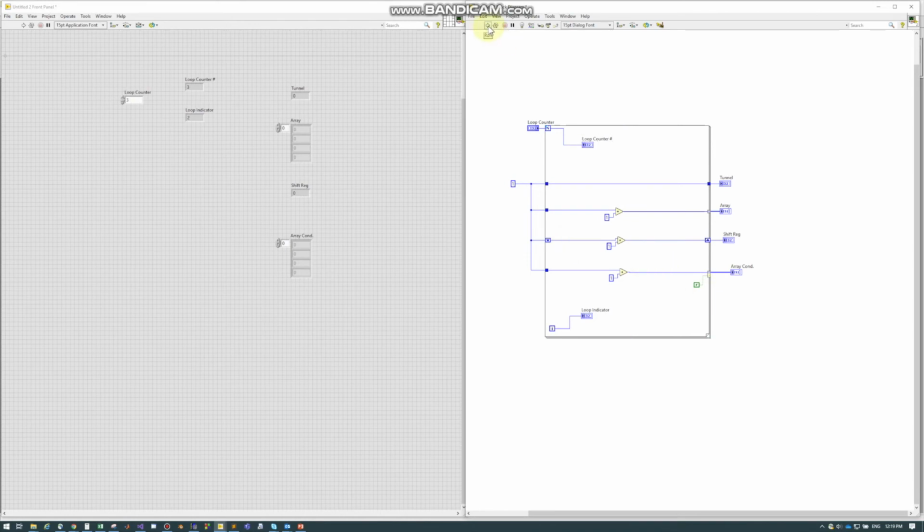So if we run this, as we can see, our loop counter ran 3 times. The 3 was passed through like we spoke before. The loop indicator was 2. The tunnel is 1, which was the original. Our array ends up with all 2's, because 1 plus 1 is obviously 2, and it has 3 elements, and that was our loop count.